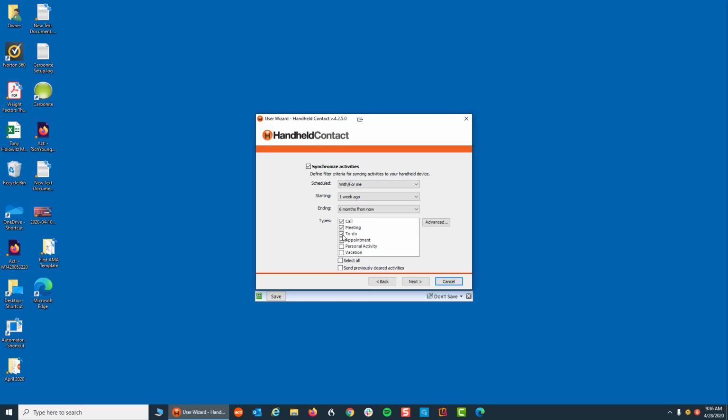Well, in my Act database, I don't really use the to-dos and I don't really use appointments, but for now I'll leave to-dos on. I have appointment, personal activity, and vacation. I'm going to ignore those. As far as things starting, well, we can say 1 week ago, but I'm going to go 8 weeks ago. Let's go back as far as we can, and I'm going to say let's do all for everything scheduled into the future. And they're only for things scheduled with me. Now, because in this particular database I'm the only user, that's somewhat irrelevant. I'm going to click Next.